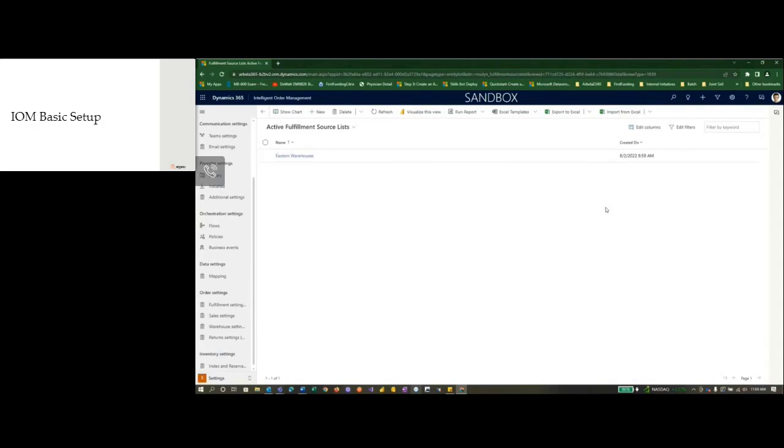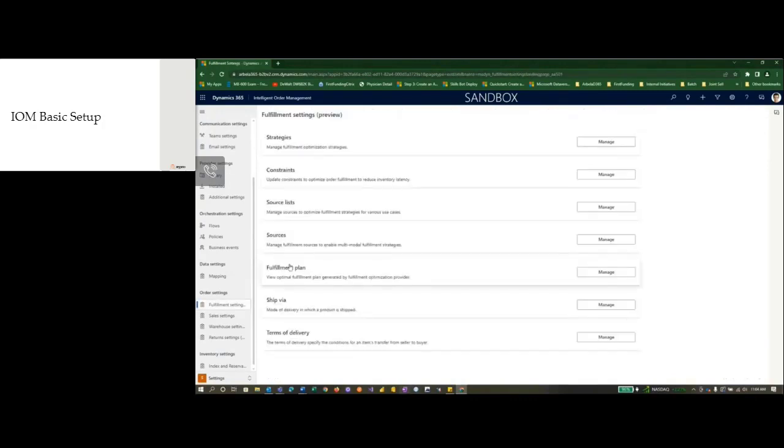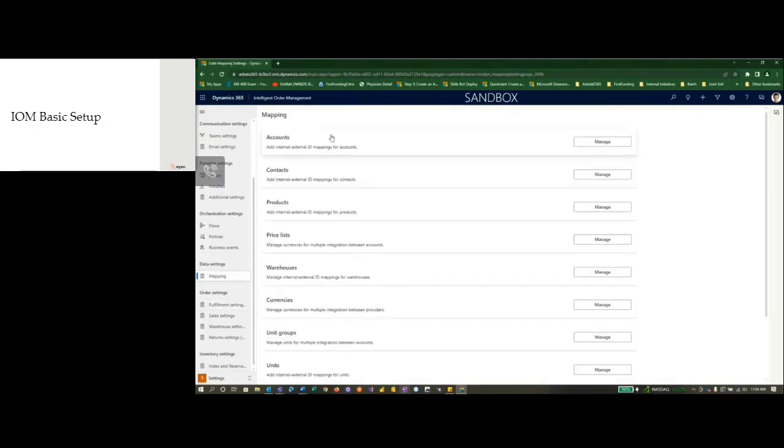A strategy can actually work against a source or a combination of sources, so as a source list. Okay, next thing I wanted to go over is mapping. Now mappings basically are used to map different systems to the IOM system.